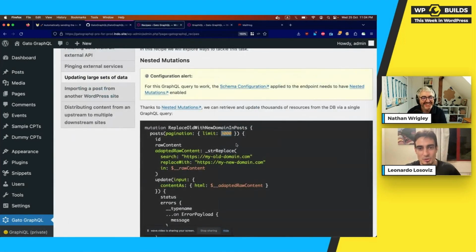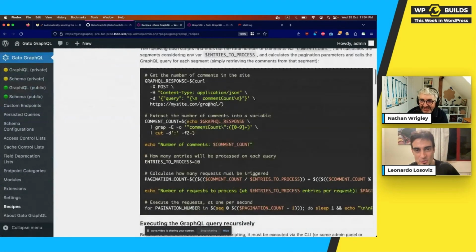So being that the case, you can actually paginate it and execute the same GraphQL query that we saw before with the bash. You can input this in bash.